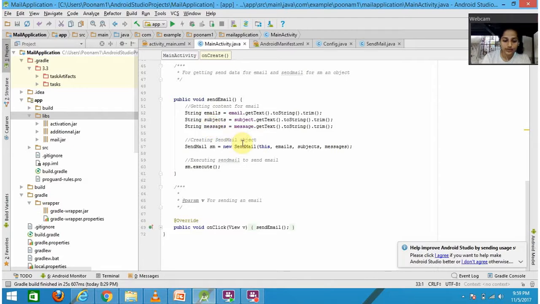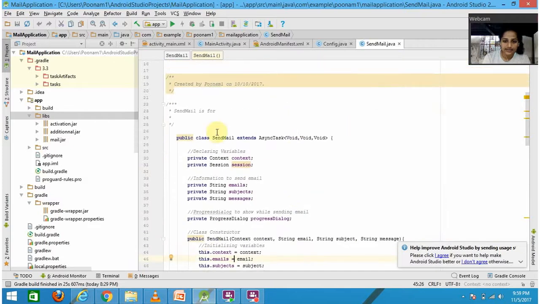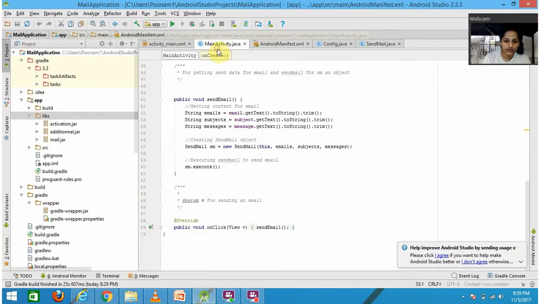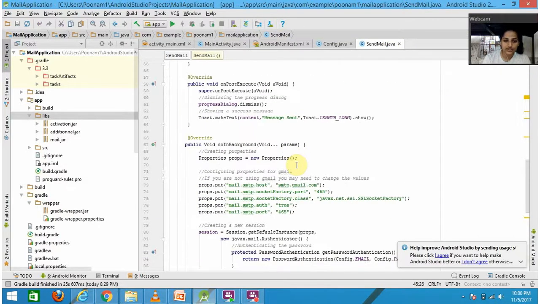Now after doing this, the constructor of the SendMail.java class, that is this class that extends the AsyncTask class, will be invoked. Over here we can see that these three, email, subject, and message, will be passed as parameters for this constructor. The object of this class has been made, sm, and then sm dot execute. So it will go to this class and execute the program.